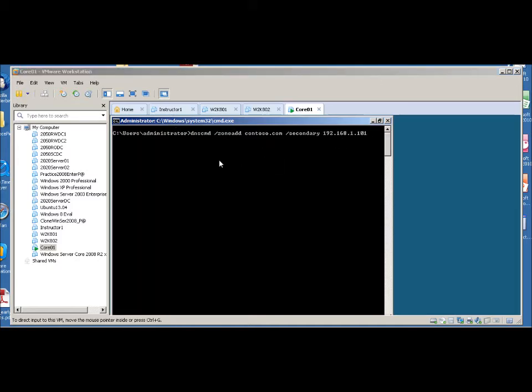So now we want to add some zones to our DNS server, and right now we're going to be adding a secondary zone. We're going to be adding Cosmos.com with the master server IP address of 192.168.1.101. To do that, we do a dnscmd /zoneadd. So let's go ahead and add that zone.